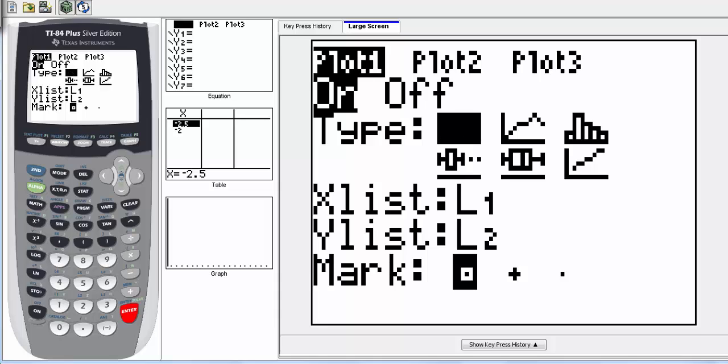Now, hitting the down arrow goes down to X list, and X list should be L1 and your Y list should be L2 because that's where you typed in your values, unless you typed your values in a different list. And if you want to change that, you would simply type in second function 1, that gives you L1, or second function 2, which would give you L2, or 3 would give you list 3 if you put the values in list 3.